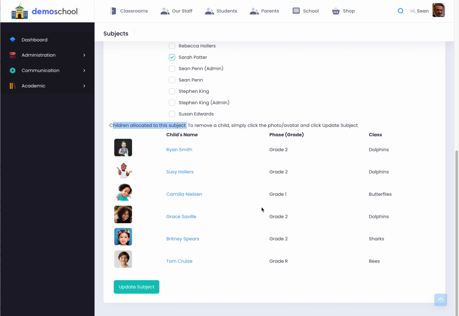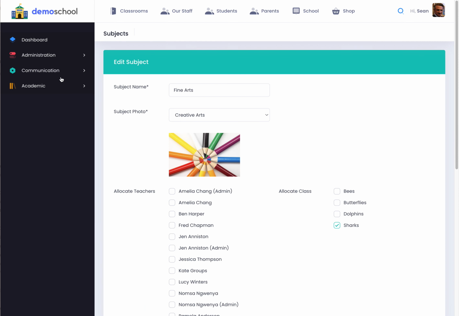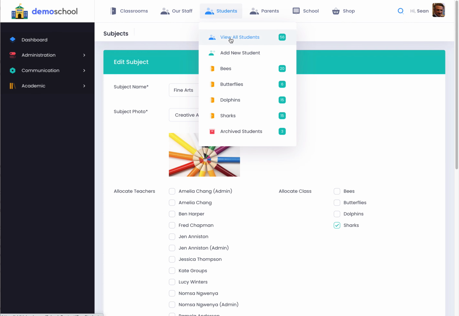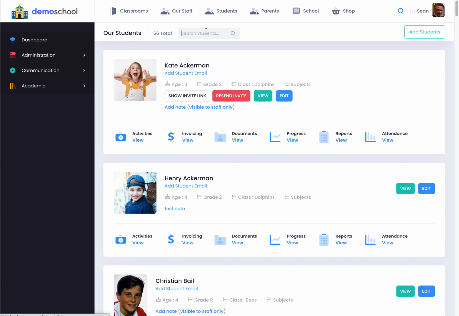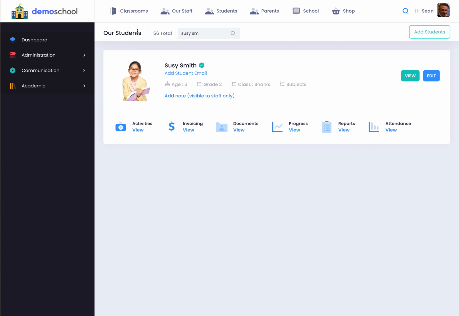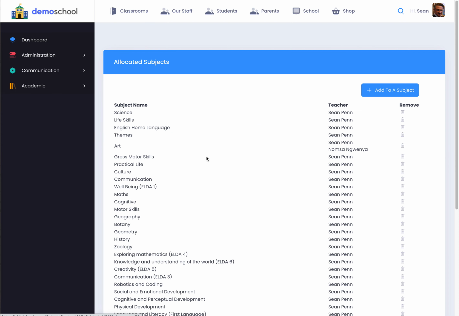So to add her, all I need to do is do a search for students, click on view all students. I'm going to type in here Susie Smith, there she is. Now I'm going to click on the little one that says subjects. And you'll notice that she's not linked to fine arts. So I'm going to click on add to a subject.